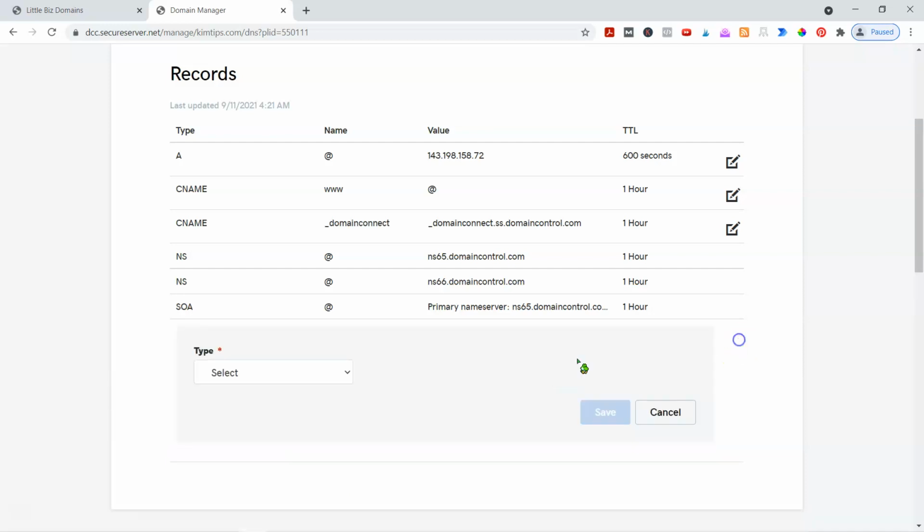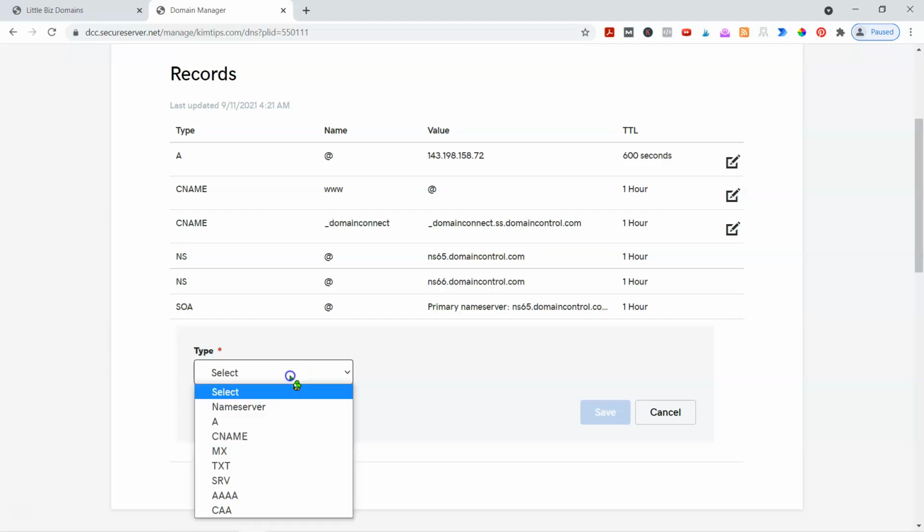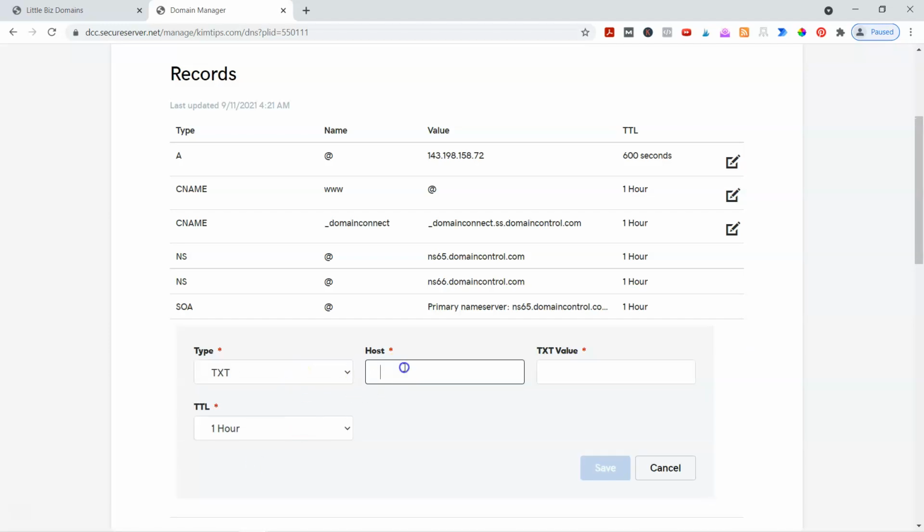So here I'm going to say add, and they wanted it to be a TXT record. So TXT, and the host is going to be @. And again, this is just for Little Biz Domains. This is how you do it on that. If you have something else, I'd have to look at it to see, but this is how you do it here.